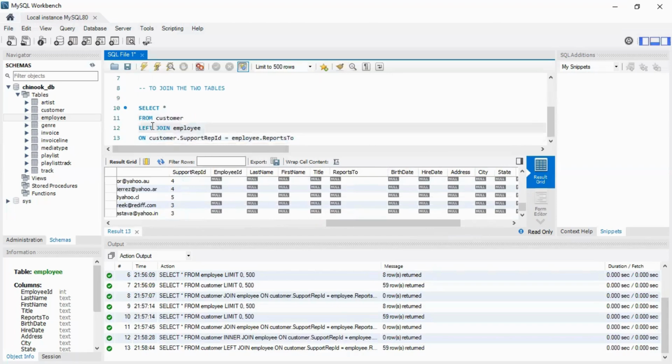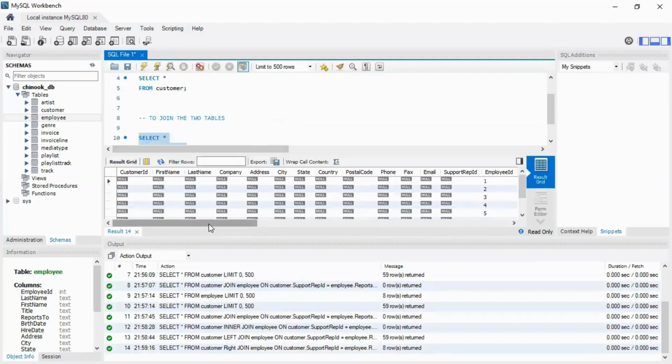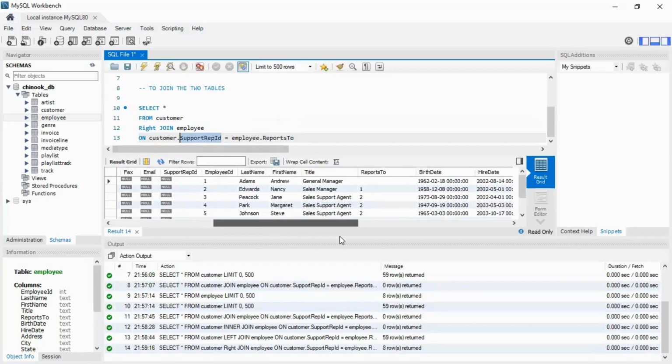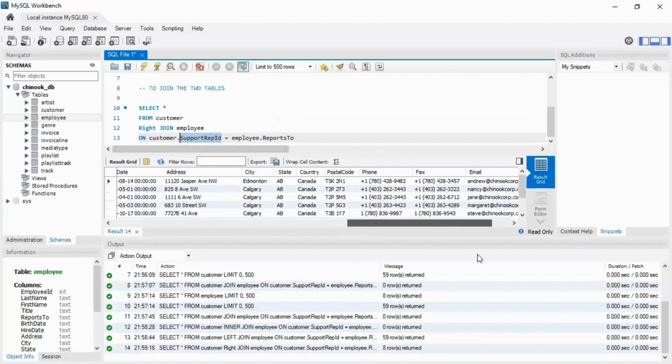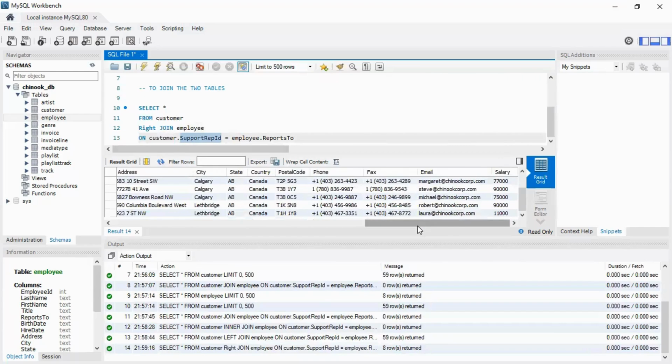So let's try right join. If you use right join, it's going to join everything in the right. And you can see now everything in the left is null, because there's nothing common, not even a single common value in the column that we are using. So it will come to the right table, everything comes in, everything here appears.